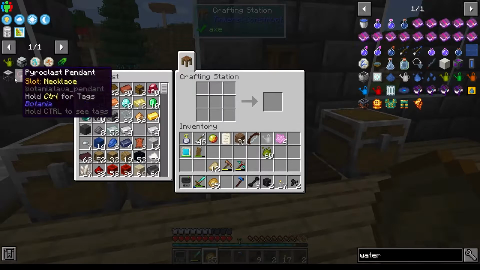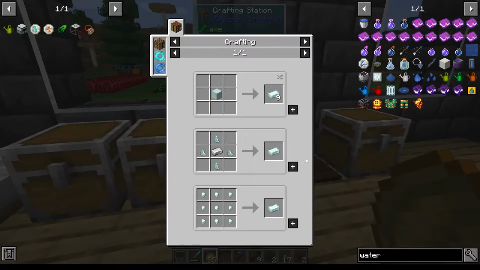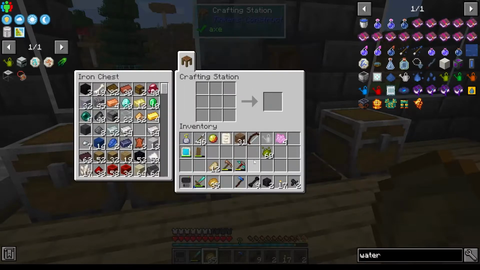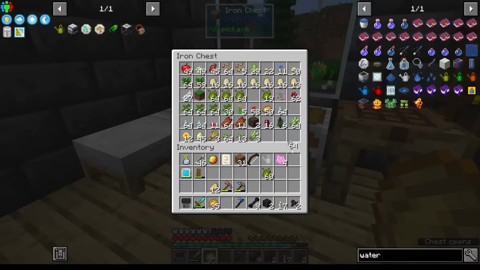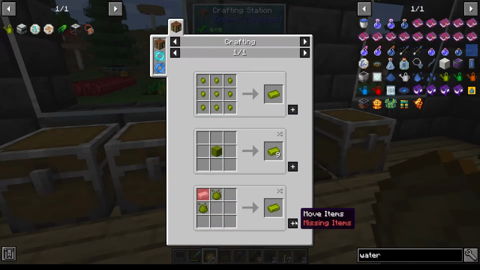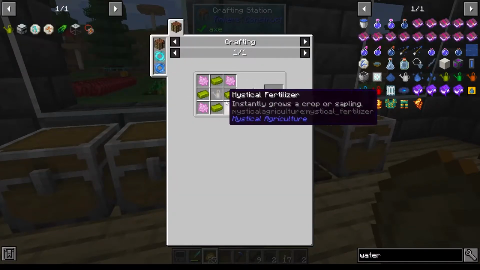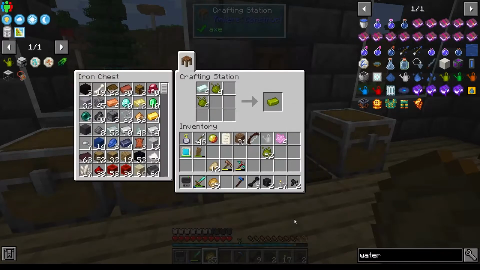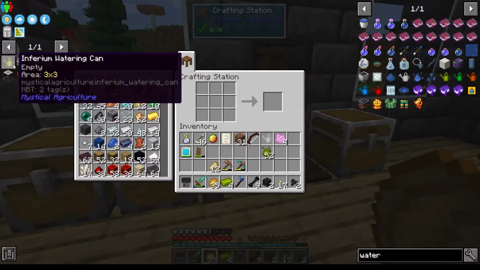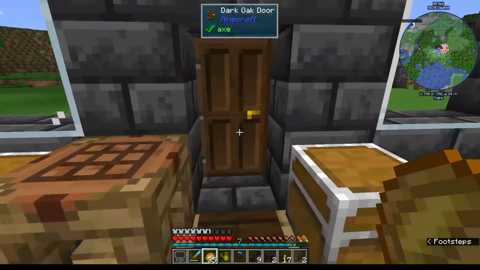There we go. There's the inferium. We need this, which requires 4 of these prosperity ingots, which is just iron around prosperity shards, or, you know, other way around. So let's get 4 of those. 4 of those. And finally, inferium watering can.